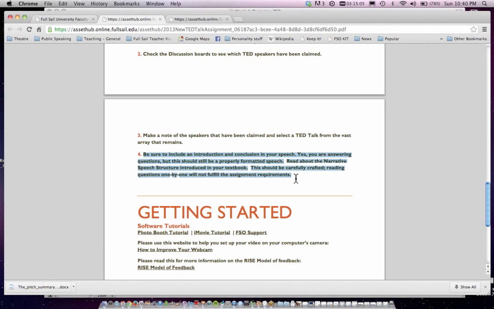So we want to have an introduction. We want to have a conclusion. We want to get people's attention before you speak. So you will lose points if you start your speech, "Hello, my name is Rebecca Lane, and today I'm going to talk to you about Sir Ken Robinson." If those are the very first words that I hear, you will lose points. That is not following the narrative speech structure.